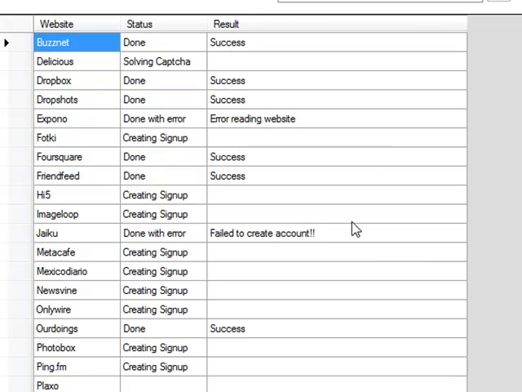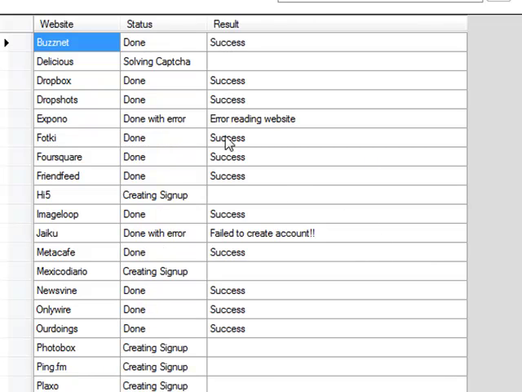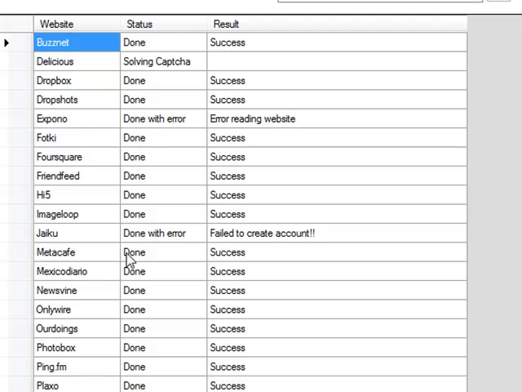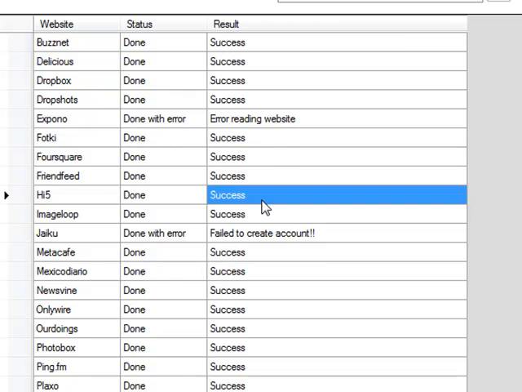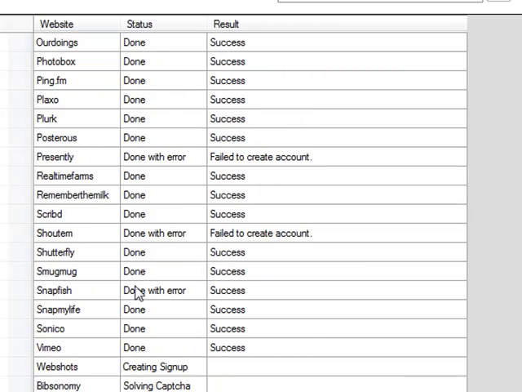Okay, I'm going to leave this playing so you can actually see everything in action as well. So as you can see, these proxies are working fairly good. We're getting a lot of success on there. It's getting past onlywire, it's getting past our doings, getting past MetaCafe, getting past Hi5, Foursquare, Dropbox. It's getting past Delicious. Now Delicious is a hard one.